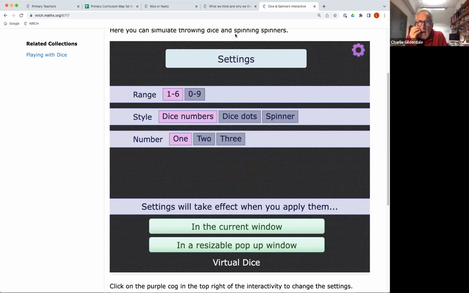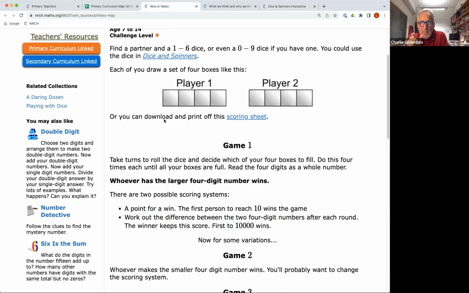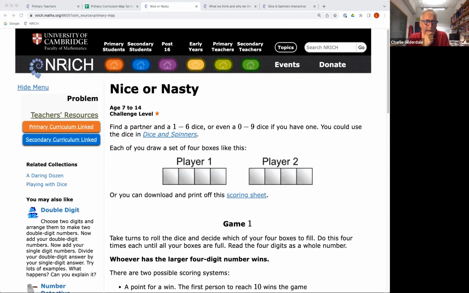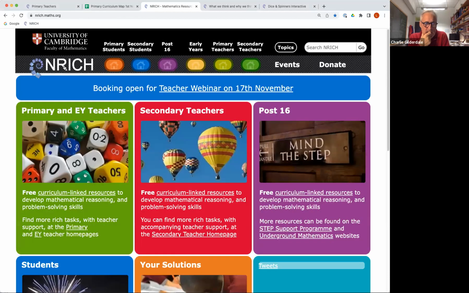Liz, could you go to the Nice or Nasty tab again? Yes. Because at the top there, you've got a link to the Dyson spinners. Yes, thank you. But the other way to get at the spinners, I think, is to go to the home page. Or did you mean the secondary teacher homepage? I think I possibly mean the secondary teacher homepage, sorry.